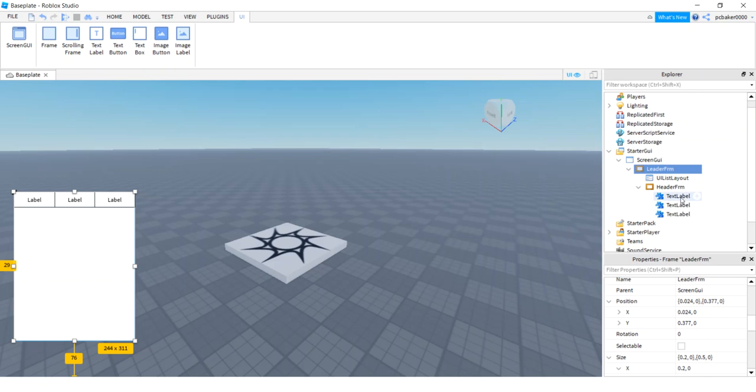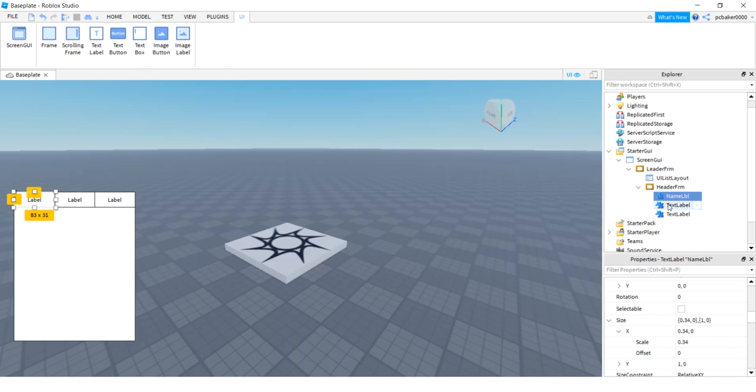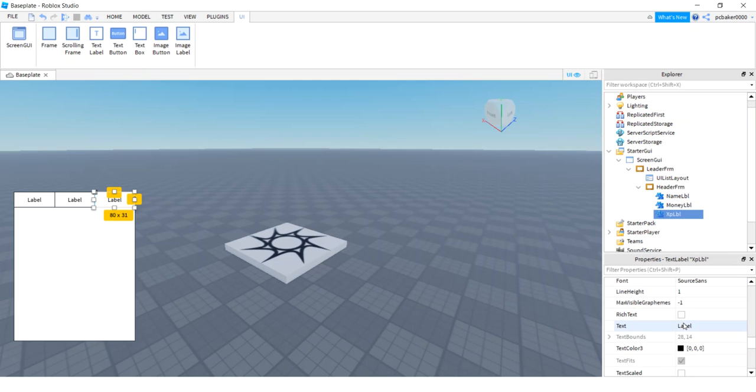That looks good. Let's make these make sense. So I'll have NameLabel, and then we'll go ahead and make this MoneyLabel. And then we'll make this XPLabel. Cool. Let's change the text. Go down to the Text property. Where does it say Label? Right here, Text. I'm going to call that XP. Go up to the money one. I'm going to call that Money. And then we'll go to the name and we'll call that Name.